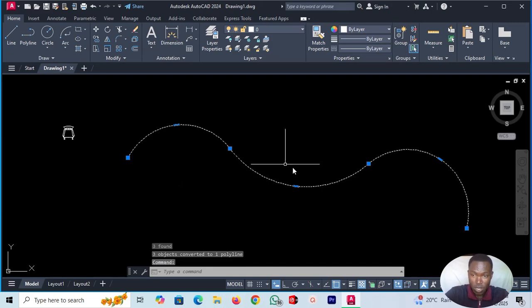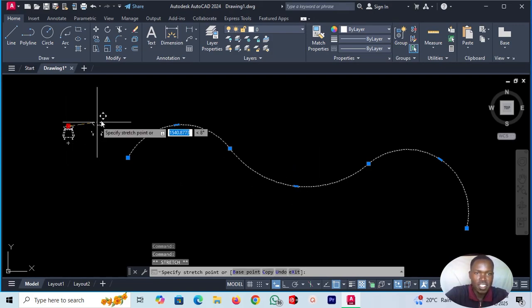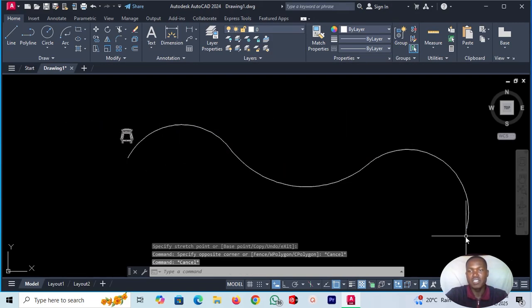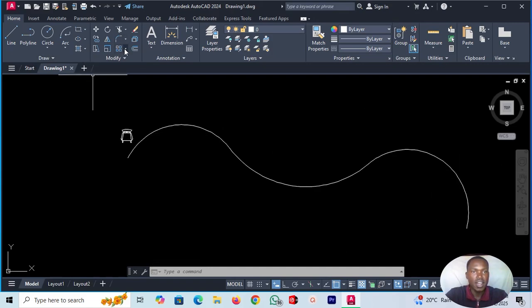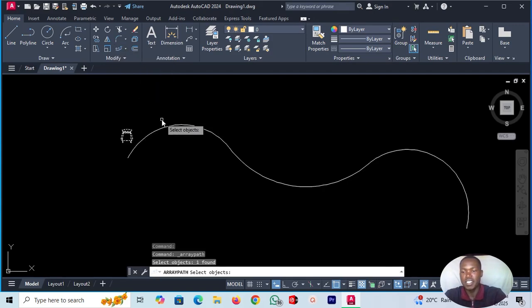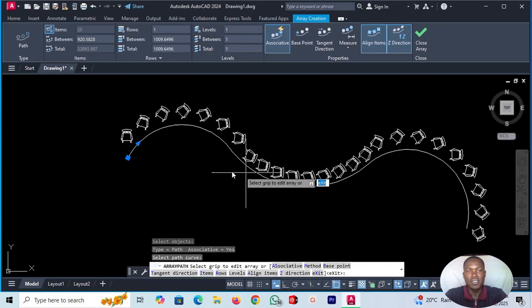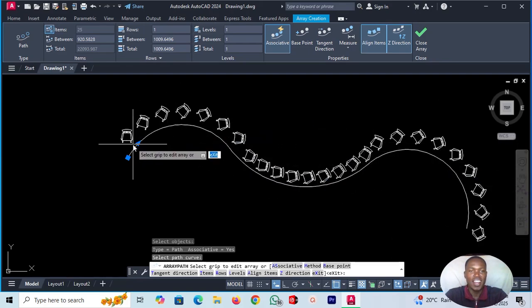So let's say I want to arrange this chair on this curve. How will I do? I will just come to the path array. I select the object, press enter, and press the curve where I want the object to array. So press here. You will see the chairs being arranged on this array.